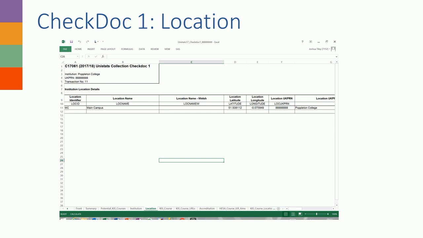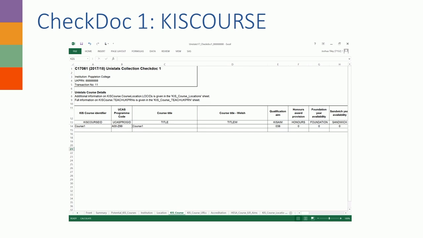The next tab that we're going to look at is the Quiz Course tab. So this is a list of all the courses that have been included in your submission, and the details that you have provided on those courses. So it's best to double check that you haven't missed any here.